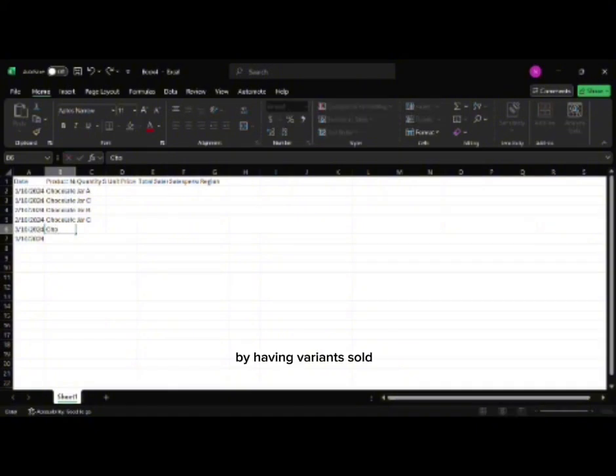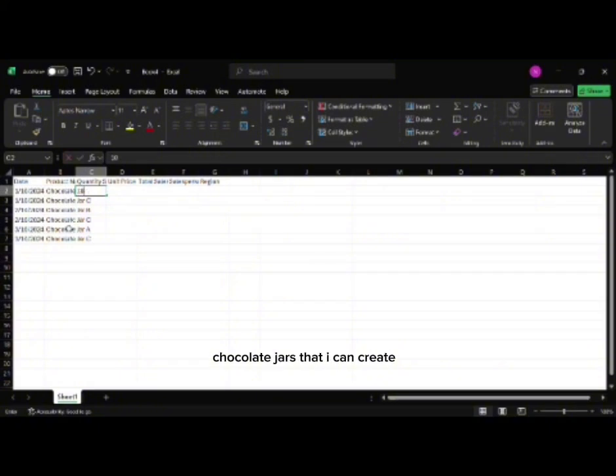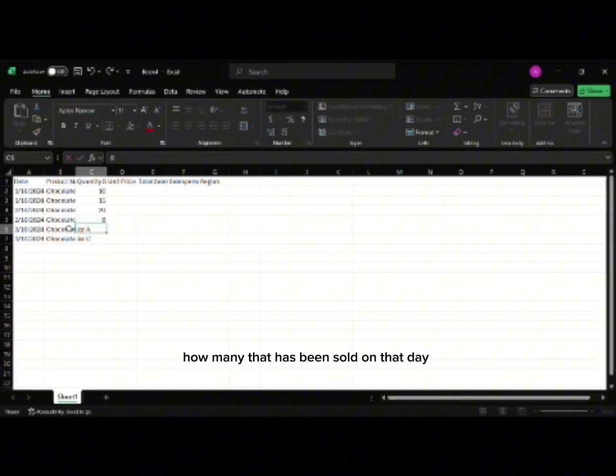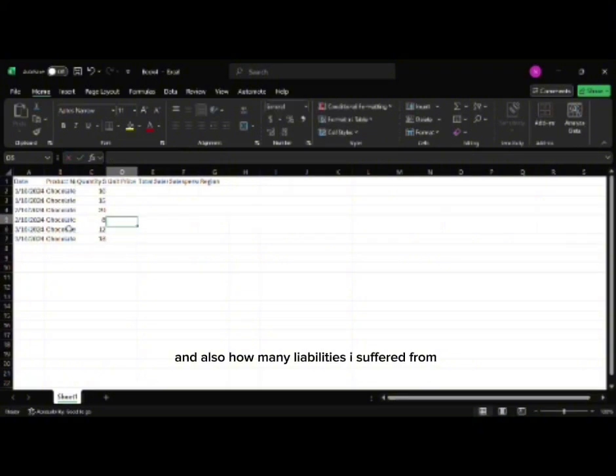And also by having variants of chocolate jars in the table can help me to specify the requirements of the customers, where I can improve my chocolate jars and create new ones. For the quantity size, I put it accordingly to how many have been sold on the specific day, so I can analyze how much profit I get and also how much liability I have lost according to that day.